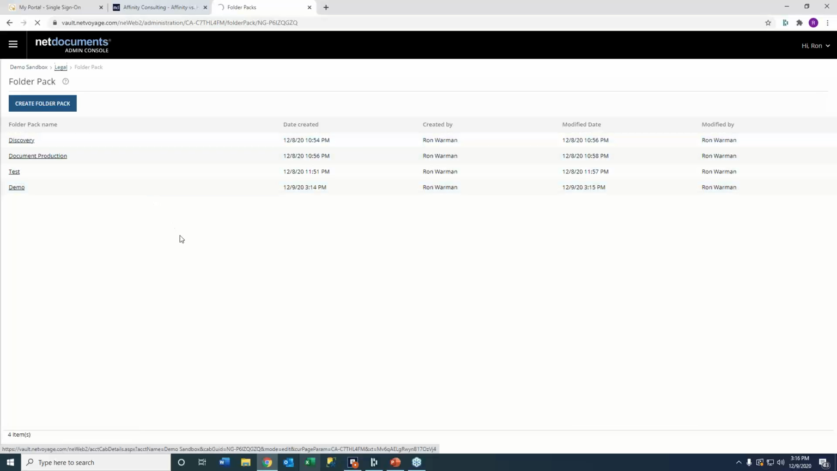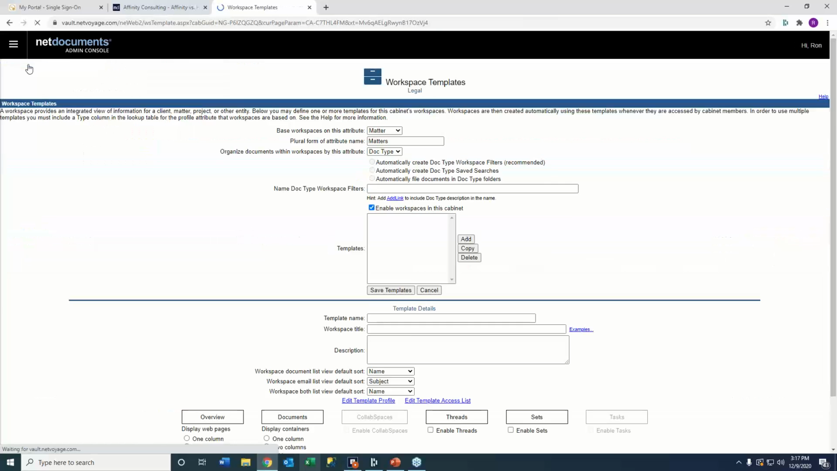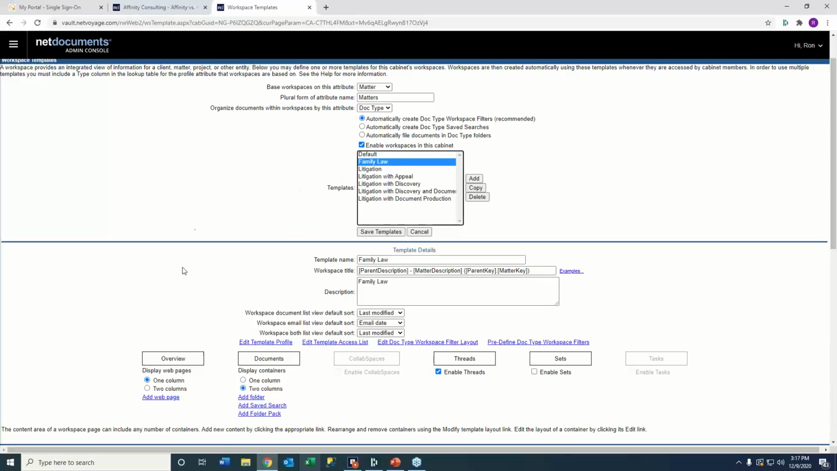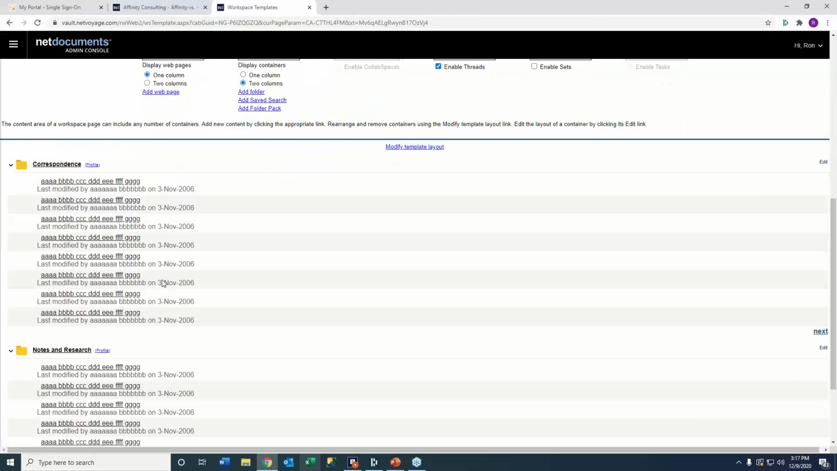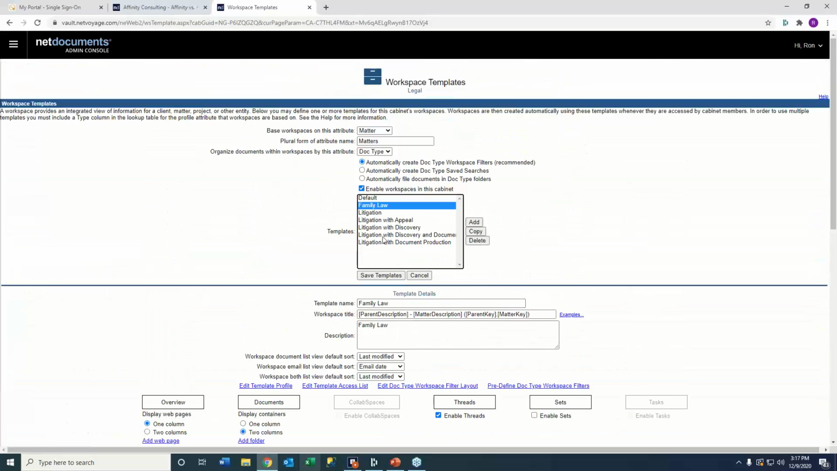When it comes time to apply them to workspaces, I'm going to go back up to my cabinet level here. And I go back to define workspace template, which is the same as it's always been. Okay. And so within here, you'll see I've got my workspace templates. And so I've got one that's family law, and I've got correspondence, notes and research. Down below, you'll notice there's a folder pack section, and there isn't a folder pack applied to this particular workspace template.